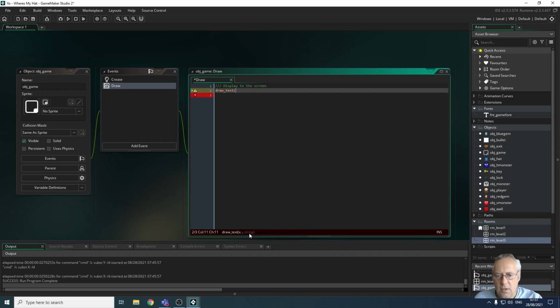So the X position is where we want to start the text drawing on the X axis, that is horizontally. The Y is where do we want it to display from the top of the screen down. So the first number is how far in from the left do we want it. The second number, the Y, is how far down from the top we want to start drawing our text. And then the string is what do we want to display.